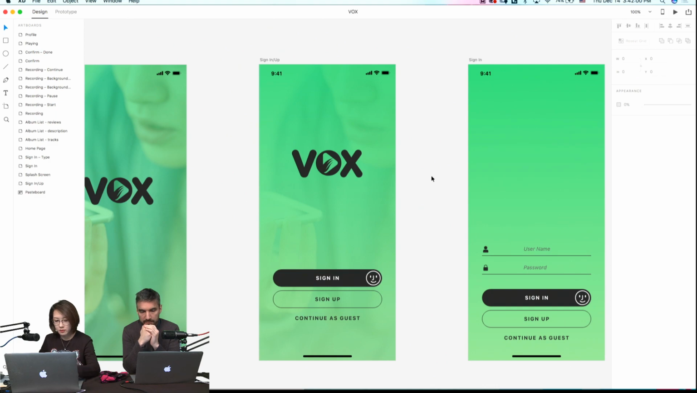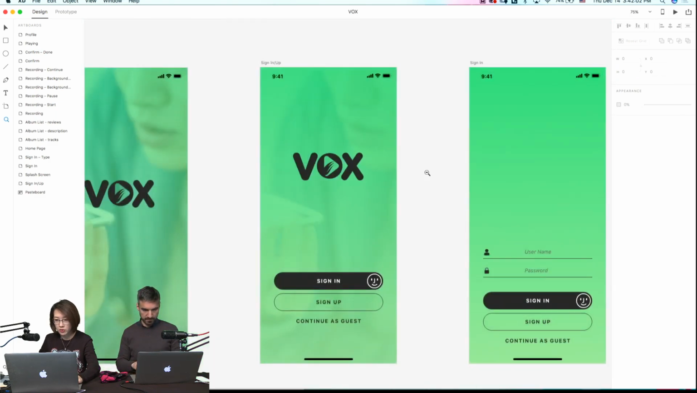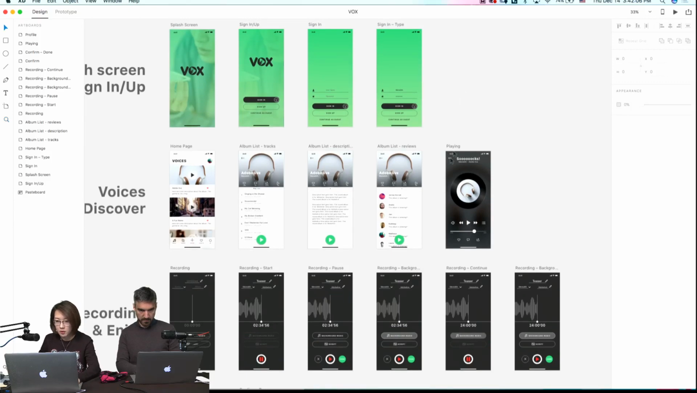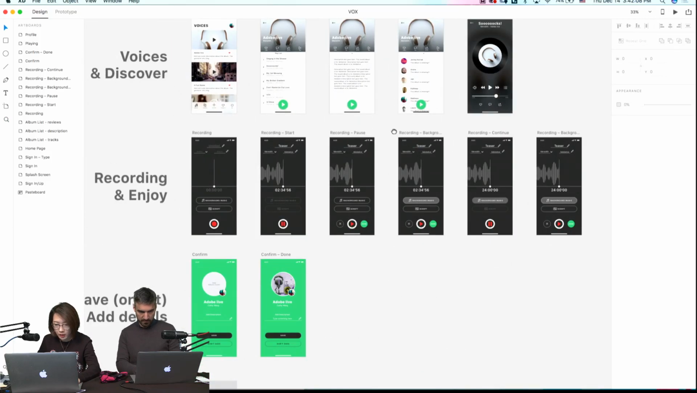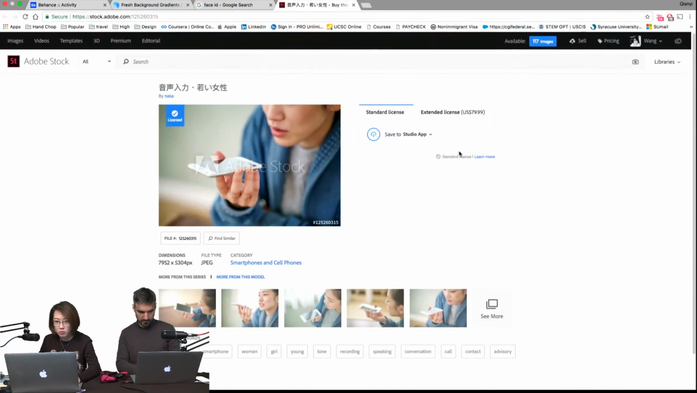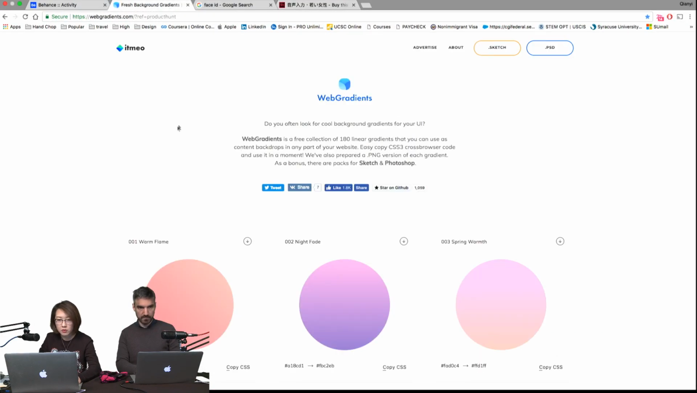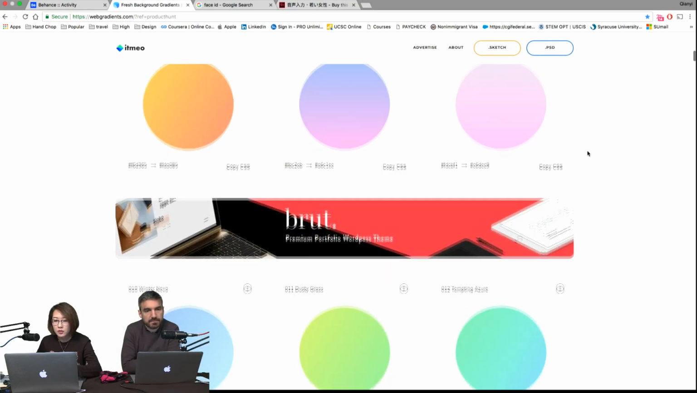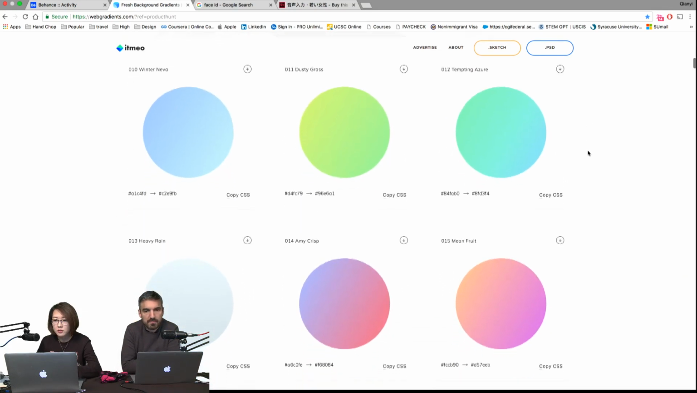As for gradients, I would like to refresh our gradients for now because maybe there should be a nicer green. And for the gradients, I do recommend one website if you would like to add some nice gradient to your website. It's called webgradients.com. And wow, it's a nice website. Yeah, you can find all kinds of nice things.